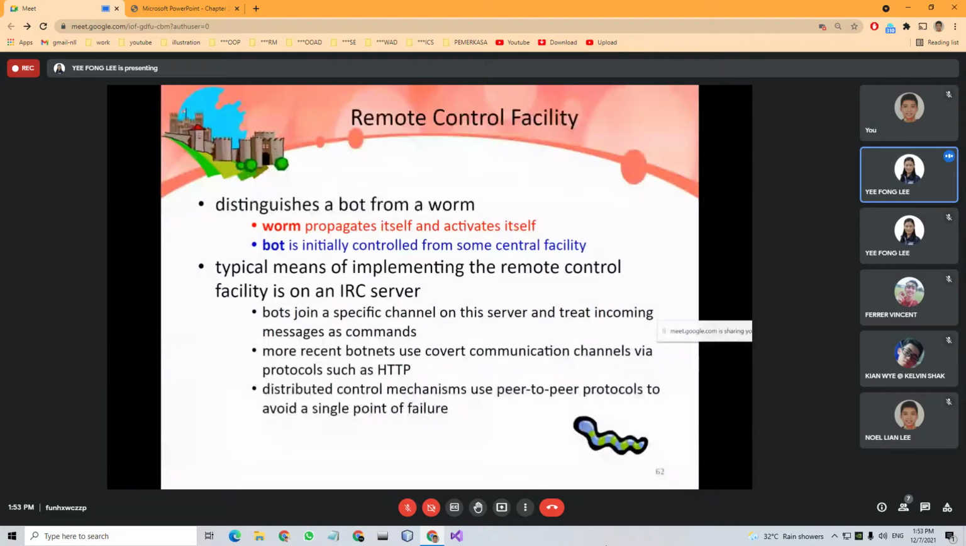A typical means of implementing the remote control facility is IRC, which here means Internet Relay Chat. Let me look at the definitions here. Once the communication path is established between the control parties, or control modules, and the bot, they can activate it. In a simple form, the control modules issue commands to the bot, meaning they give instructions, and the bot will start executing and implement based on the commands given from the control modules.